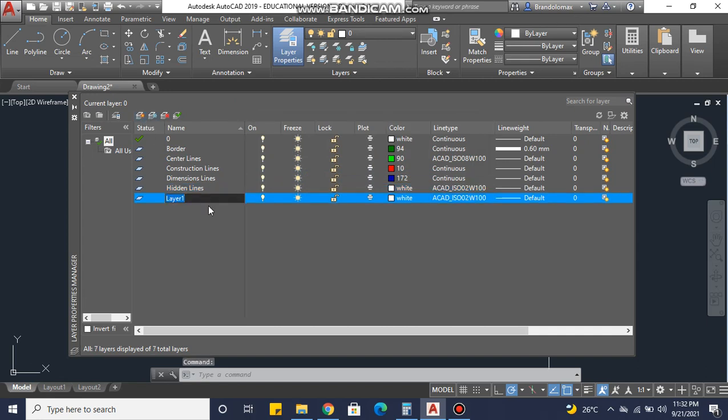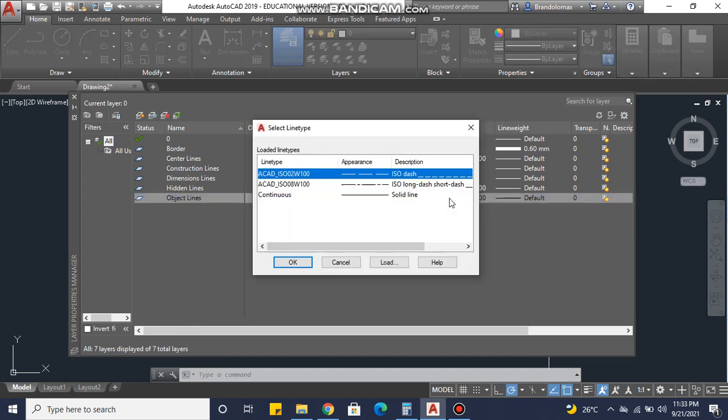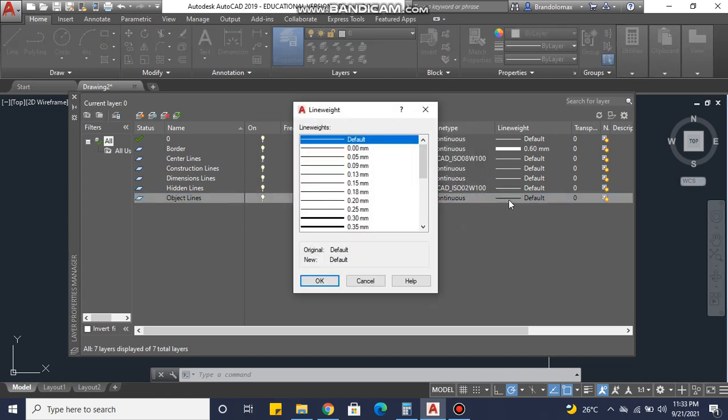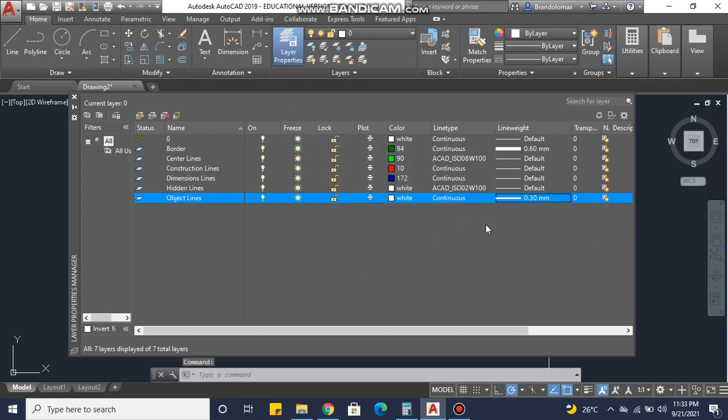Next, I'm going to create the object line layer. I'm going to leave that as white as default, and I want this to be continuous, but I want the line weight to be 0.3 millimeters, right, because I like a little thickness to my object lines.